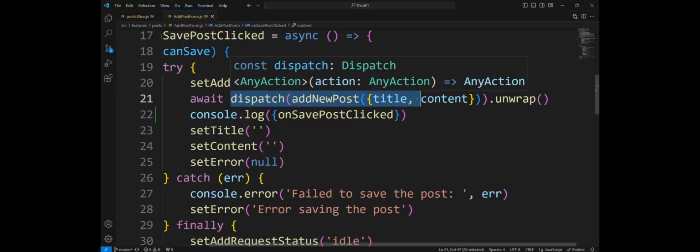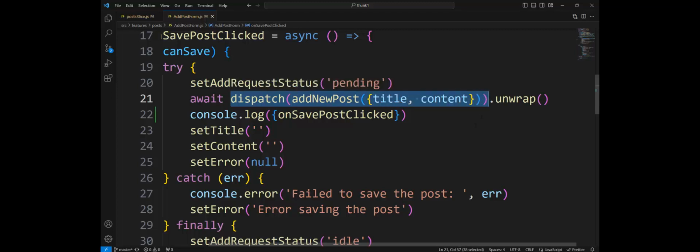Conclusion: dispatch add new post title. This is a promise. And ultimately, the promise is payload or error. Both of those are objects. Payload is an object, error is an object. It means all of this is an object, and the dot unwrap method, unwrap is a method of object, payload, or error.